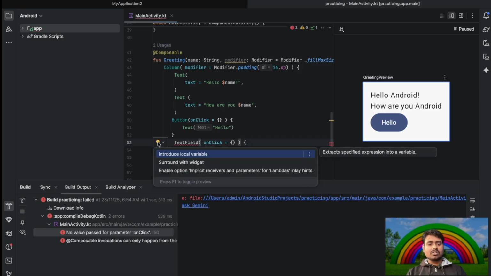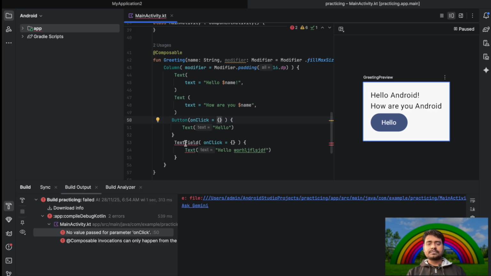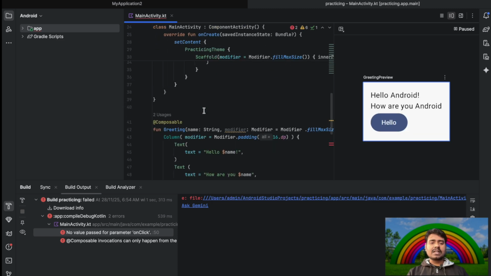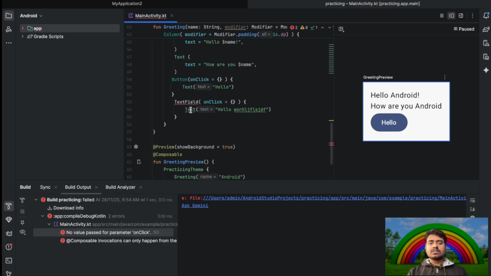As you can see, there is a yellow mark saying "introduce local variable surrounding enable." Okay, text field. Let's see if we have any text field import. So that's not the issue.